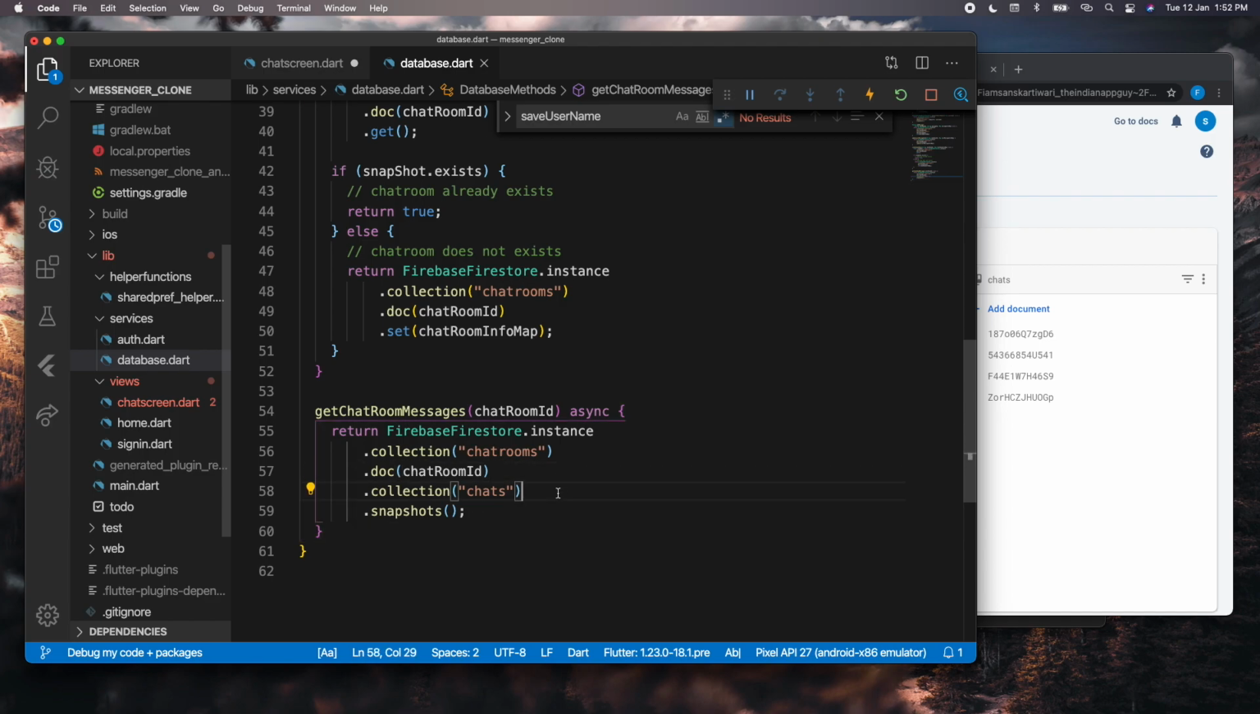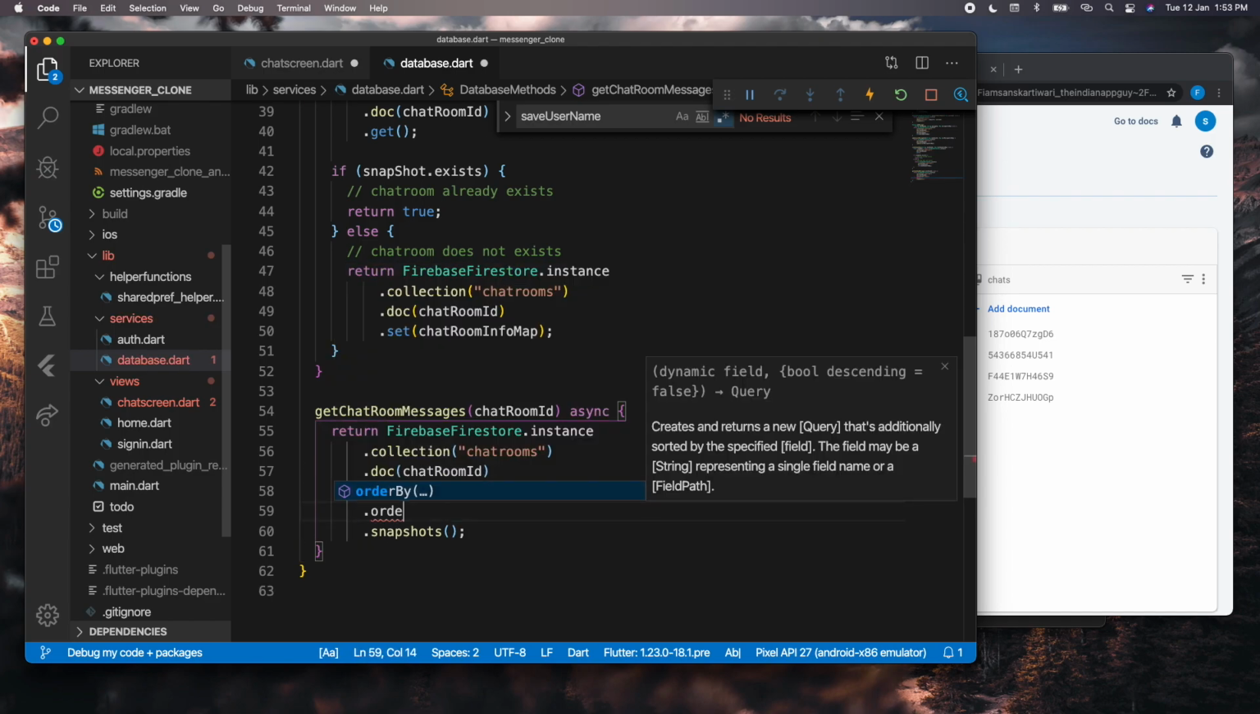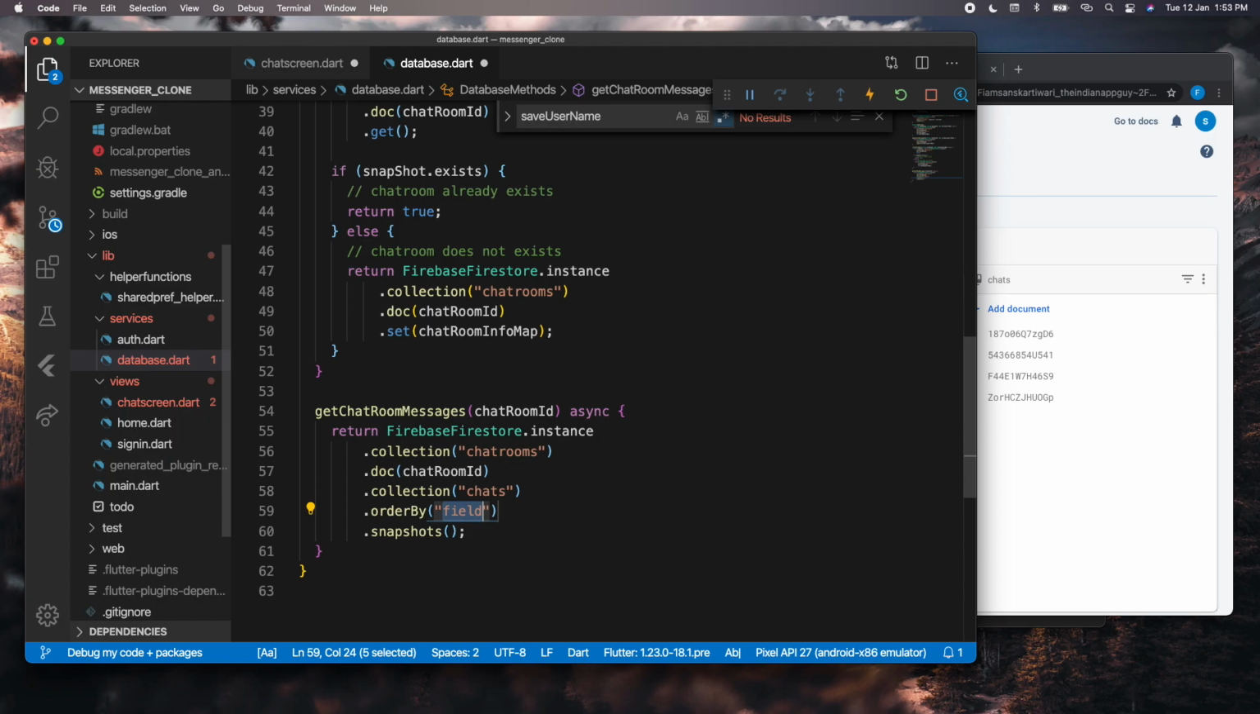Now I don't want these messages directly, I want to order them by the timestamp, and order them actually descending, okay, I don't know what I'm doing, descending, okay, ascending, so that will be true, and that's all.